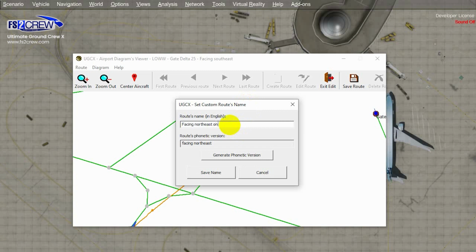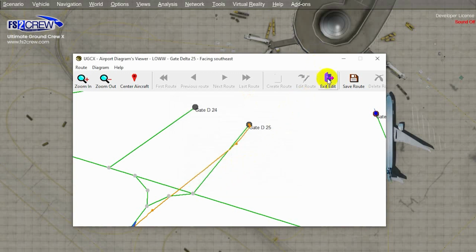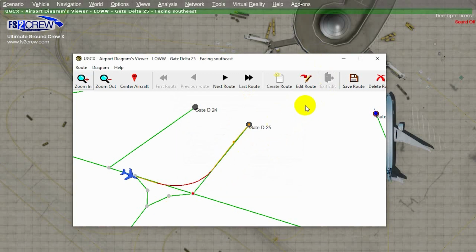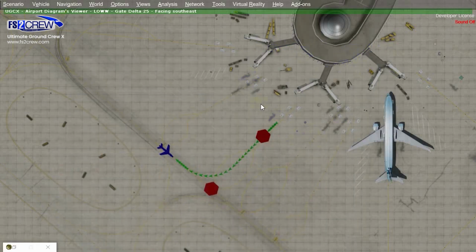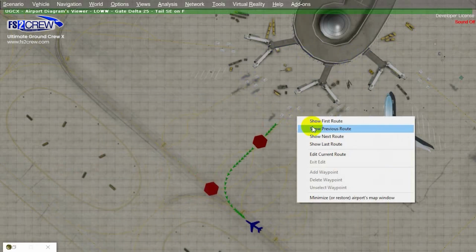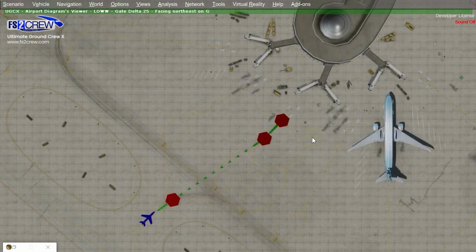Let's say that the taxiway is Golf. Let's save it, and that's okay. We are in view mode right now, where we can cycle between the different roads.